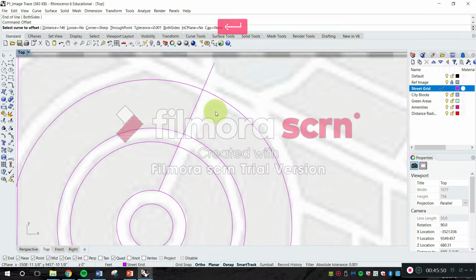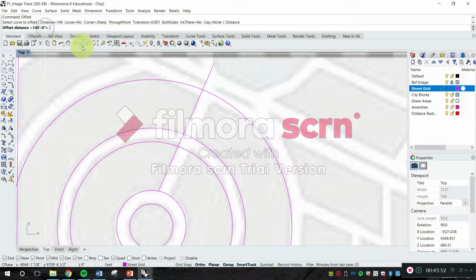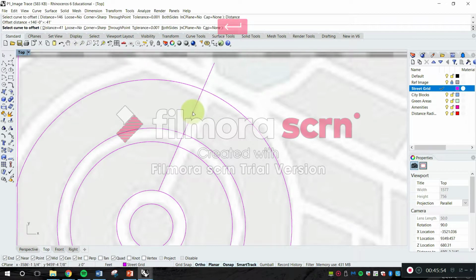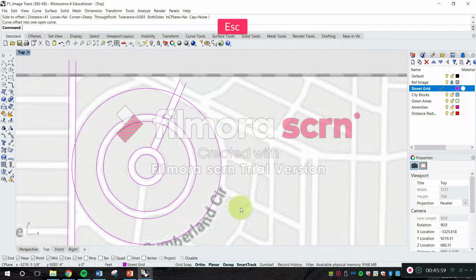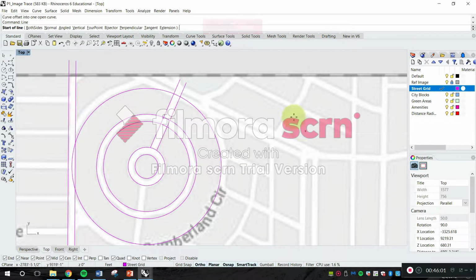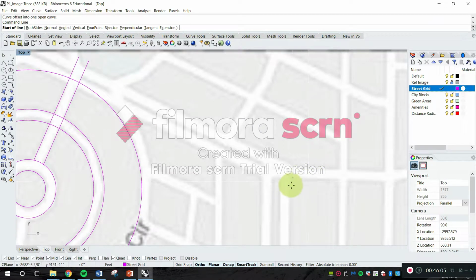Offset right there, so offset distance, 41 feet. I start doing that right there. I can start doing more lines. I have a sort of a dot shape over here of this block, city block right there. It seems that it starts about there.